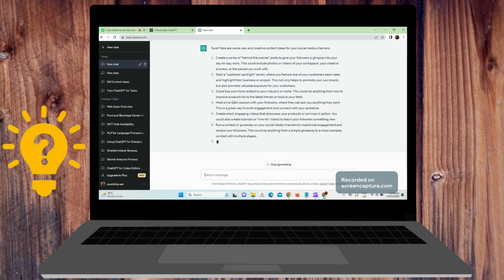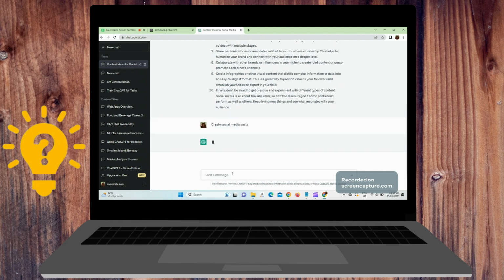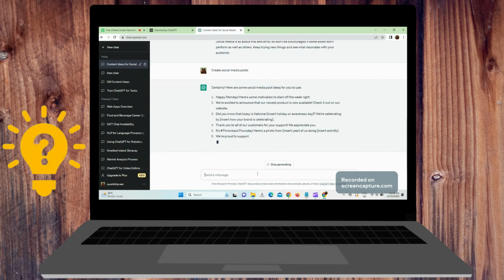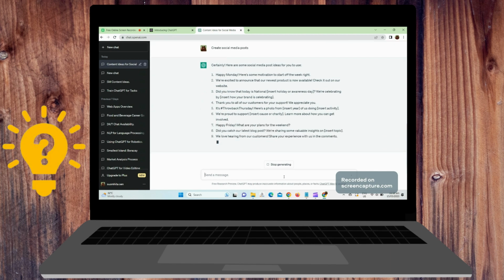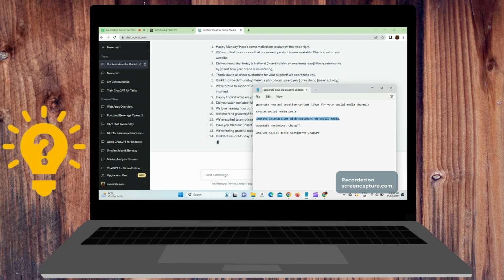Next is create social media posts. ChatGPT can help you create social media posts that are engaging and relevant to your target audience. You can input a prompt or a question and ChatGPT will generate a response that you can use as a post.